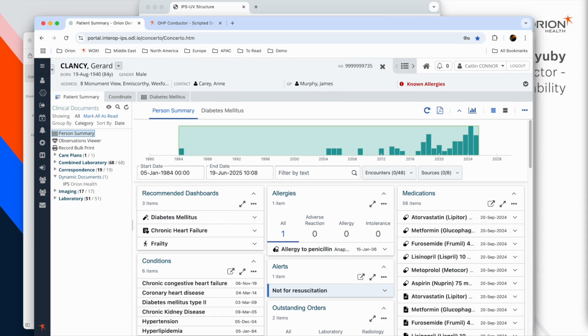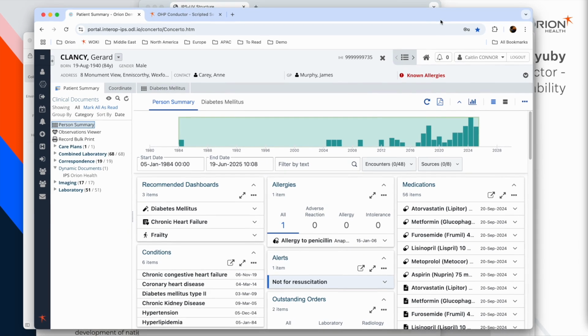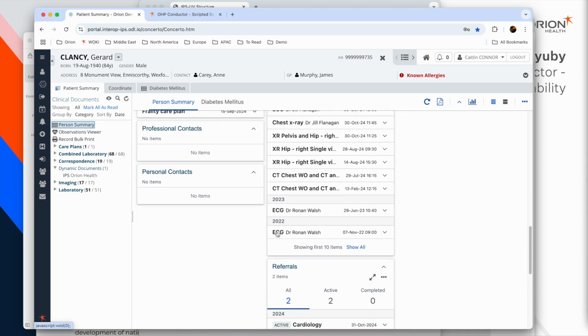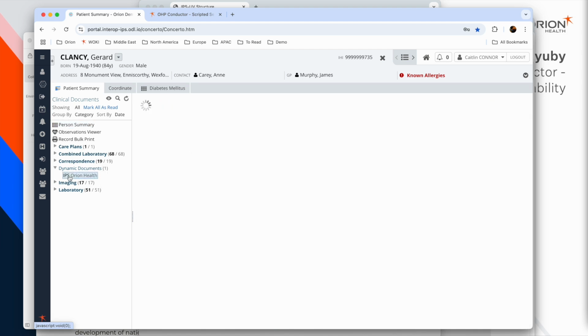Here we see Caitlin Connor, who is a clinician, reviewing a patient record for Gerard. She can see his clinical data in the standard summary view: allergies, conditions, medications, diagnostic reports. However, as soon as she needs an IPS, she would go to the tree on the left and select it.